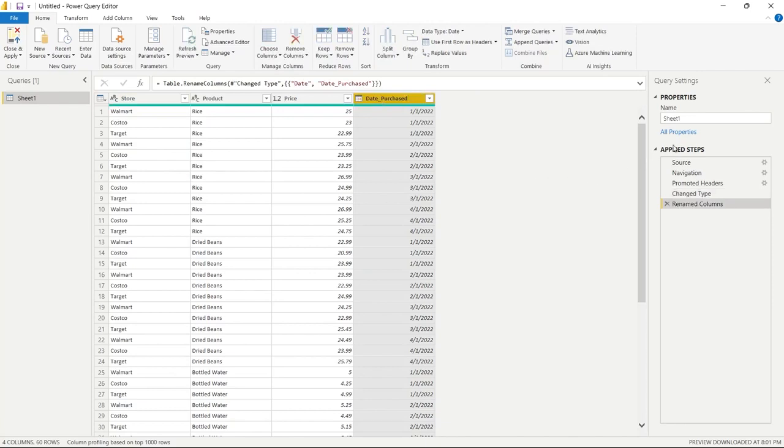And if you noticed right over here on these applied steps, it says renamed columns. Everything that you do, every single step that you apply to transform this data is going to be right over here. And if I go back and say I really didn't want to rename that column, I can just click X and it is going to get rid of that and take it back to its original state. So again, I'm just going to say purchased and we're going to enter that.